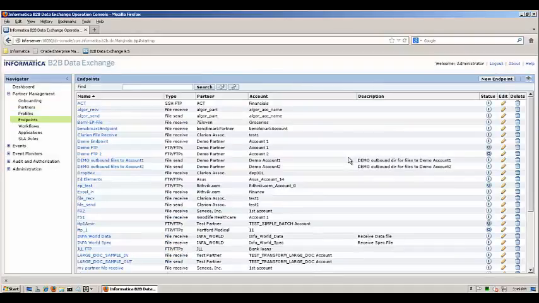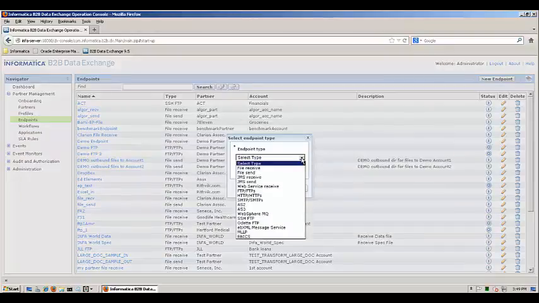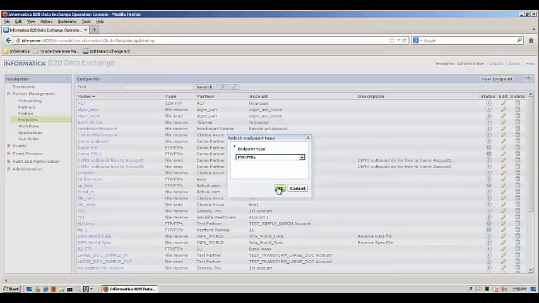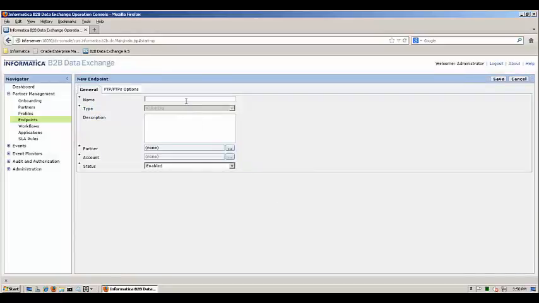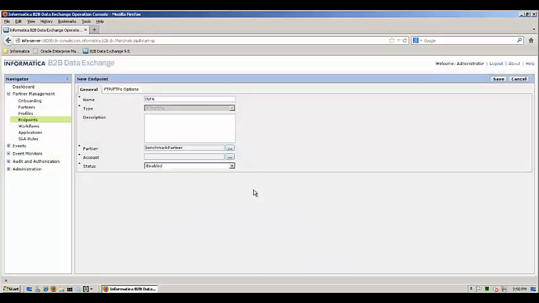So the next step of our process is to create that endpoint. Now inside the endpoints, I can go ahead and create a new endpoint and select the transfer protocol that I'm going to be using. Now remember, in the back end, we're using our managed file transfer solution. Inside here, FTP is the most common transfer protocol that we use, so let's go ahead and set one of these up. I'll go ahead and select FTP and click on OK, and we can go ahead and select the name that we will use. So I'll use an Informatica account, and we'll go ahead and select that partner as our benchmark partner.